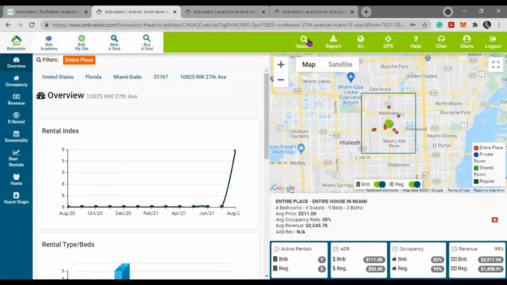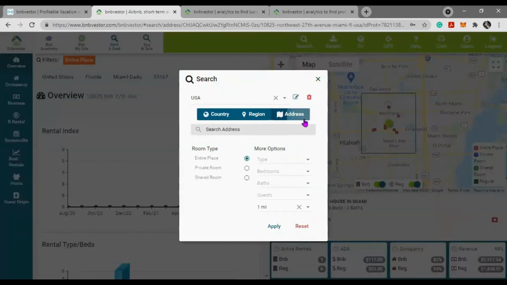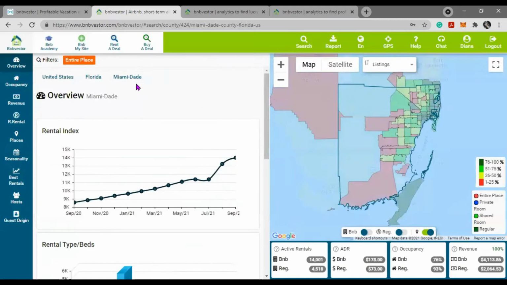So that is how you will do searches for either a region or an area or one particular address, okay? Now, let's go back to Miami-Dade where we were, okay? We can see the full country, the full county. Now, let's go to one particular zip code. Let's enter and start seeing the information.